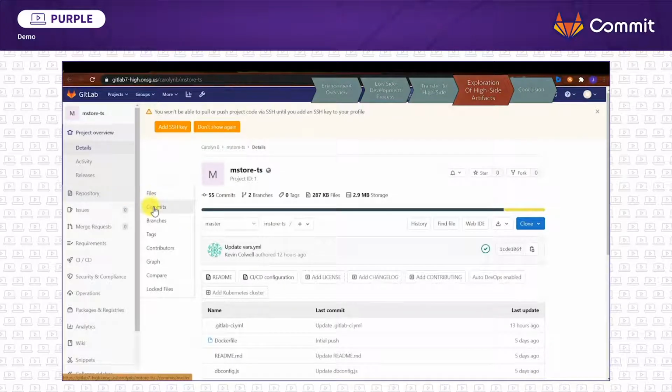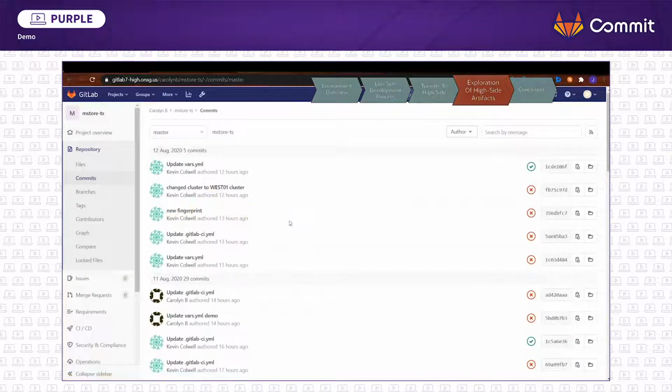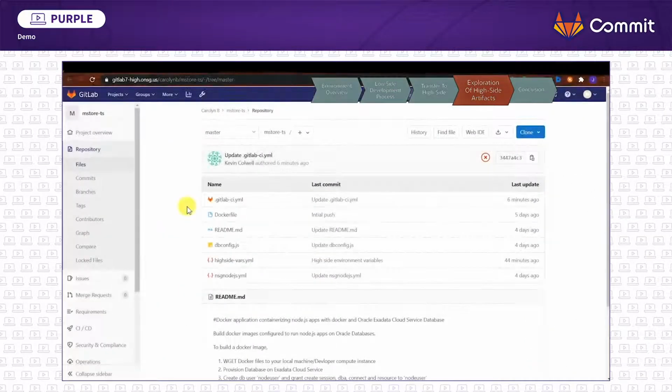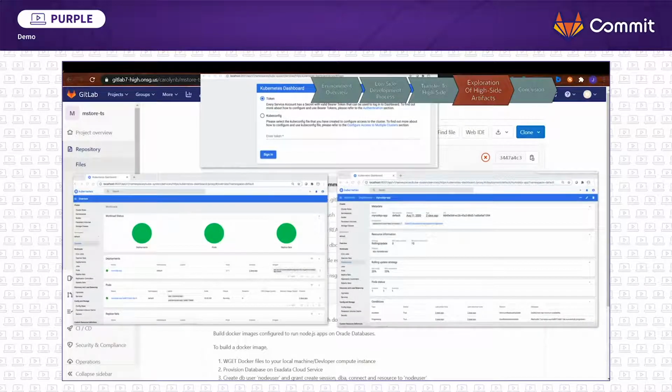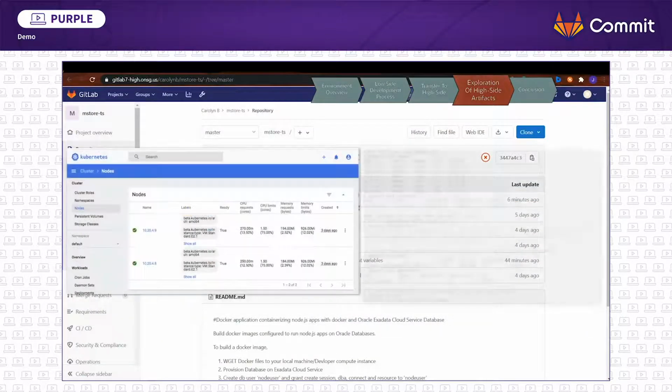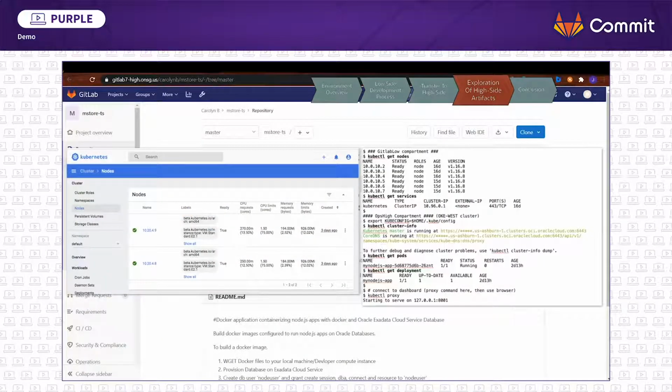If we go back to the repository and click on Commit, we will see that the commit history from the low side has also been exported. Lastly, we can confirm that our app has been deployed on the high side by connecting to our deployment cluster using the Kubernetes Dashboard. We can see here that the cluster has been provisioned on the high side and that the app is running properly.